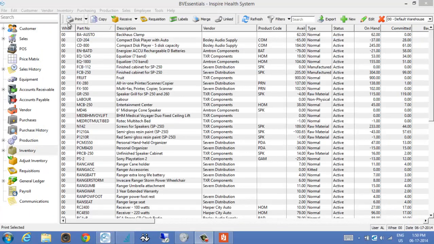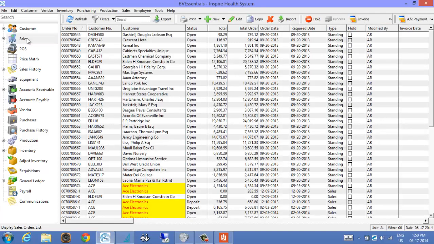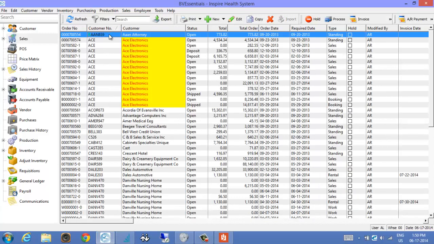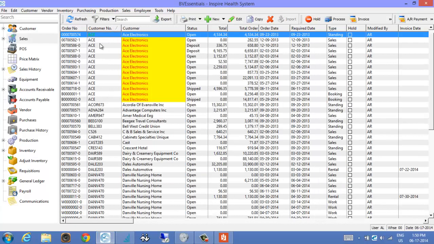Okay, so let's see how all that comes together in our sales order. So there's our sales order screen. Again, same thing as everywhere else. We can search by just highlighting a column. So I type in customer code and it brings me straight to that customer.